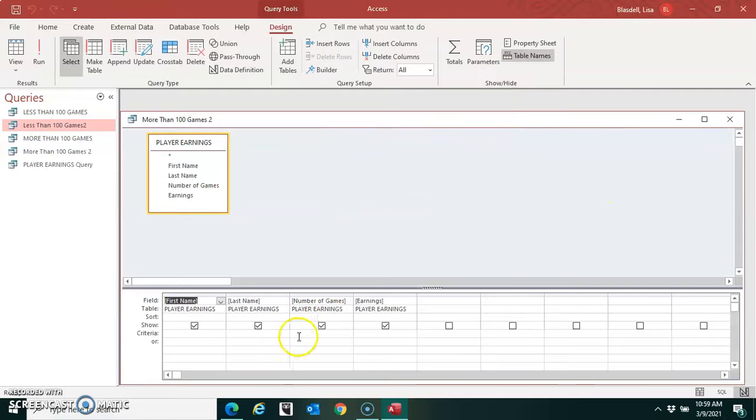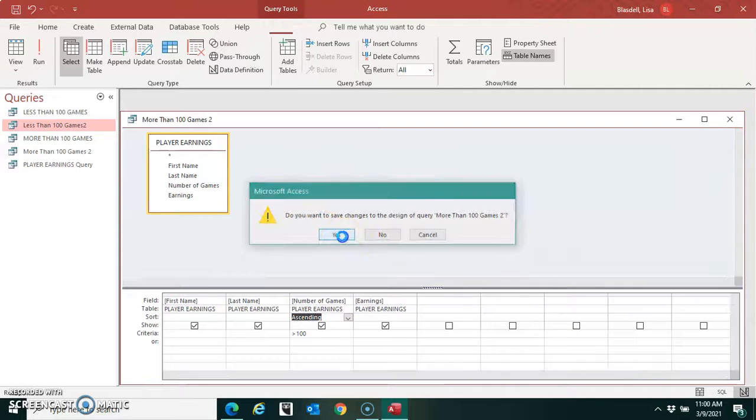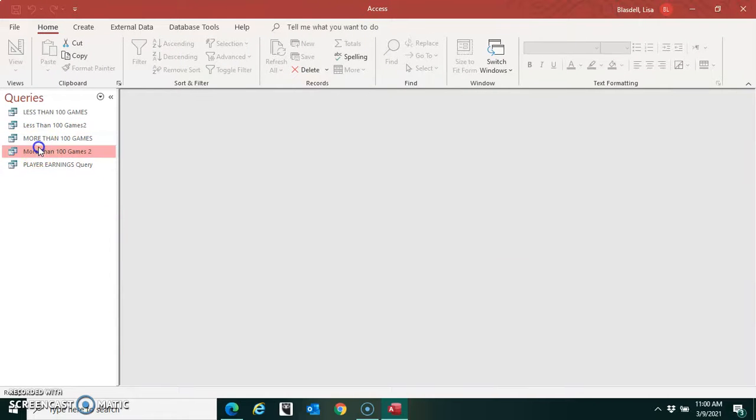Finish. So again, we want to go down to our criteria under number of games. Remember, the criteria is over here. And we want to put a greater than symbol this time, and 100. And again, we want to put ascending. And we're going to close out and save it.